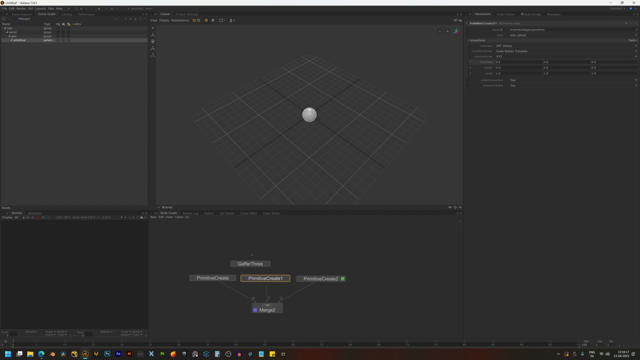I can come here and press two. Maybe you are thinking this is a polysphere, so I can change this one to torus and this one to teapot, but still it is not showing. The reason is Katana works on scene graph locations and attributes, and right now all three primitives have the same scene graph location, that is, primitive.